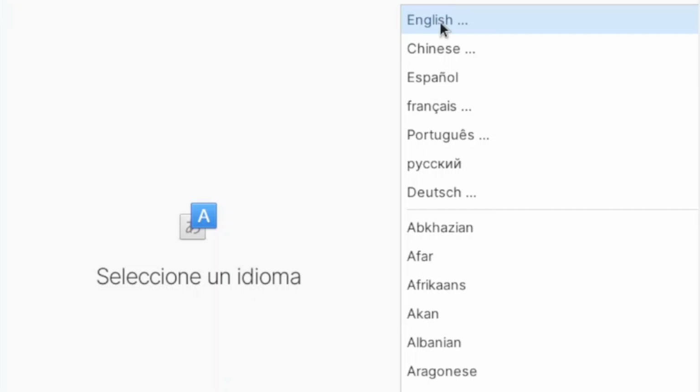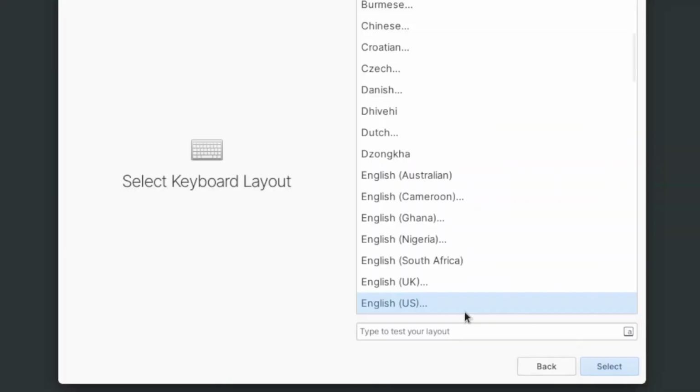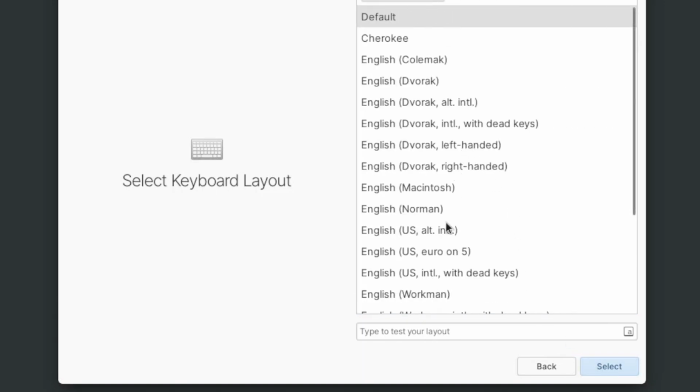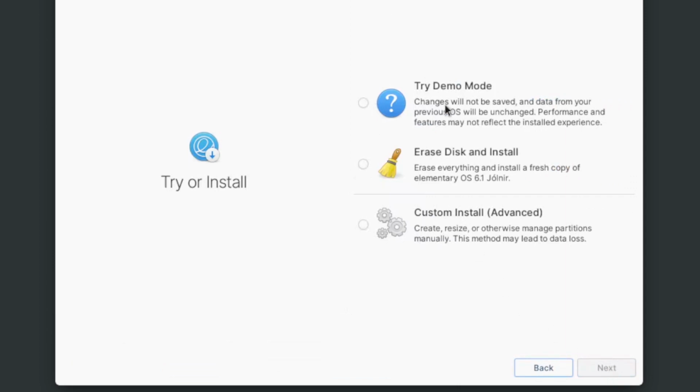First of all, the option is language. So I'll be choosing the language English, United States. I'll be installing the English keyboard next, and then the layout. Layout will be English International. Either you want to check the demo mode, or you can erase the disk and install this into your computer, or you can do the custom install. You can resize the disk or manage the partition. So I'll be going with erase disk and install.